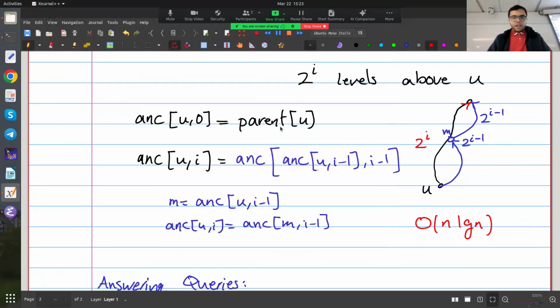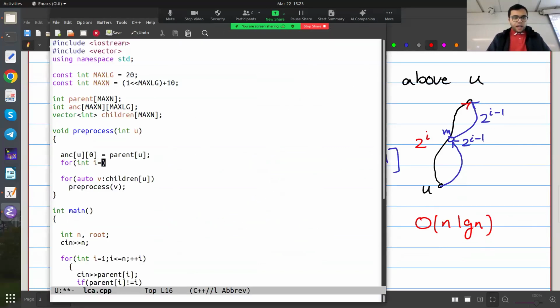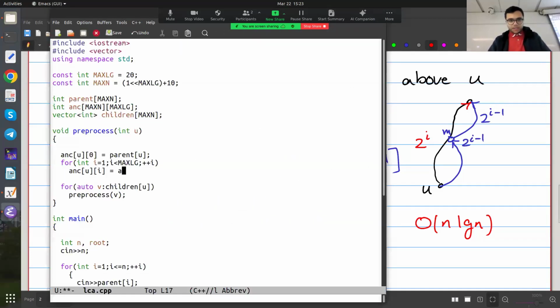And then for every other value, for every i from 1 to max log, ancestor of u at i is going to be ancestor i minus 1 of ancestor u at i minus 1. Okay, so this is all of my pre-processing. It just starts at the top of the tree, calculates all the ancestors at distances that are powers of 2 for the current node, and then it goes to all the children and does the same thing.